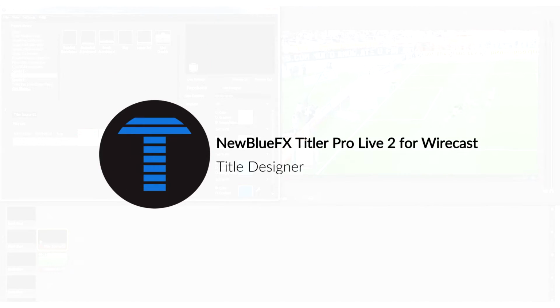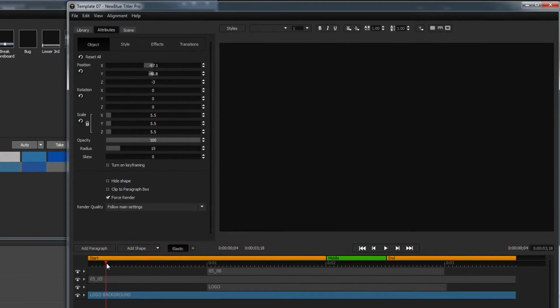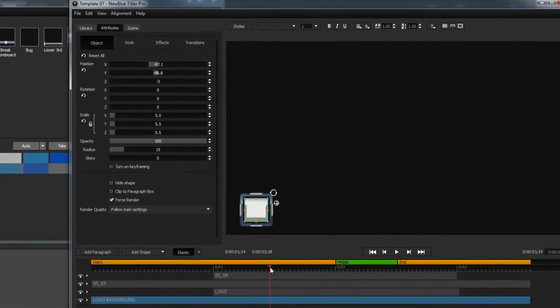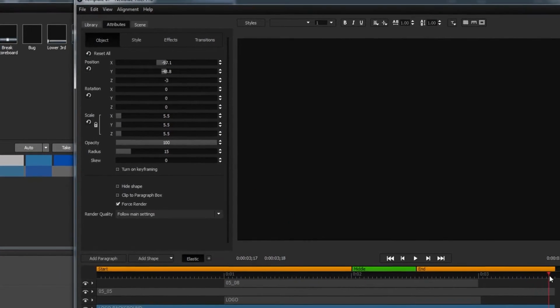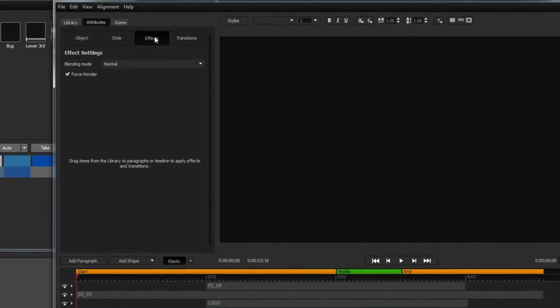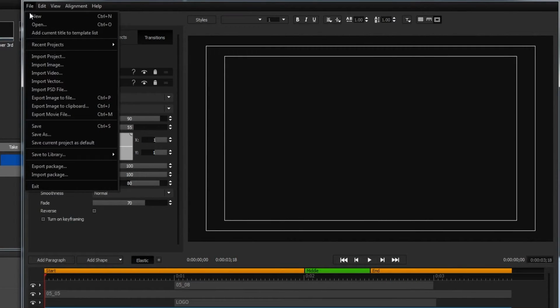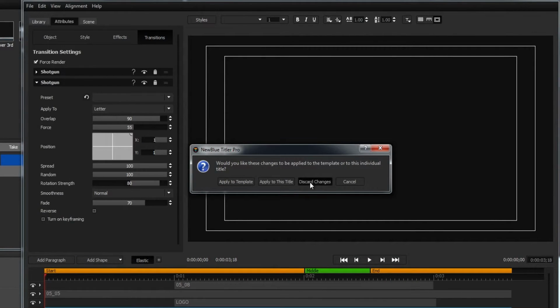Tidler Pro Live 2's title designer boasts a wealth of design features for creating main titles, lower thirds, and bugs. An extensive toolset is laid out in an easy-to-navigate format so that what you see is what you get. You can edit existing templates or create your own title completely from scratch.